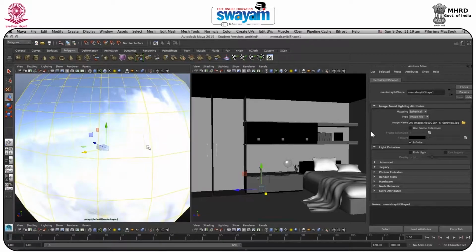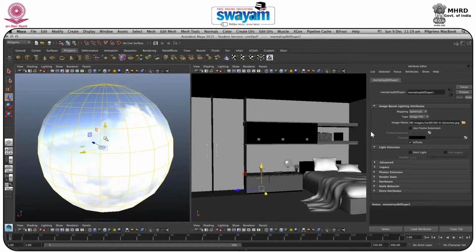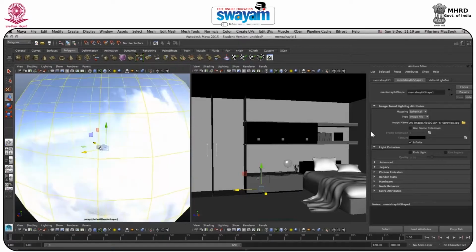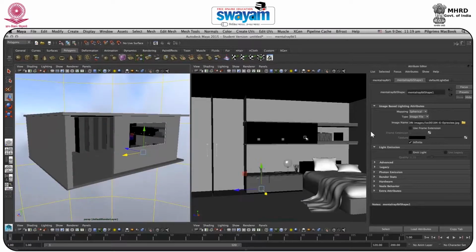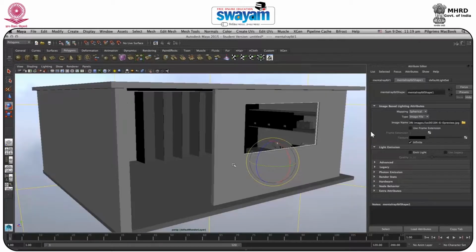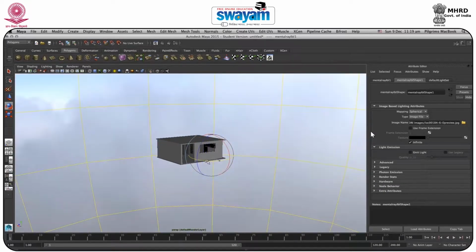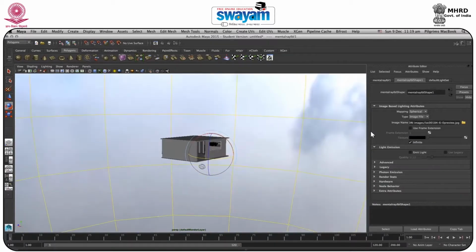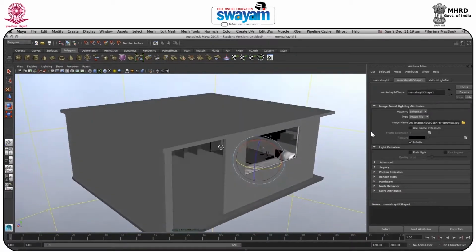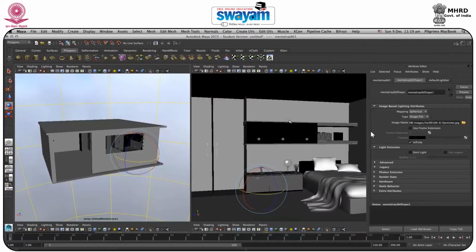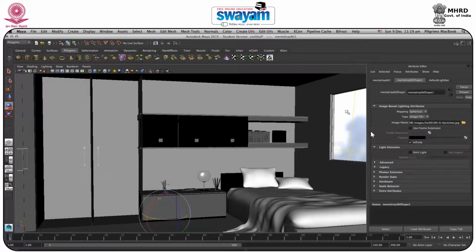If I select this and open it, as you can see, it's just overlapped onto your dome. So you can change the HDRI by simply rotating it. As you can see, it's changing. So you can change it, and now if you look at your room, let's see what happens. Here the lighting and the dome are appearing.